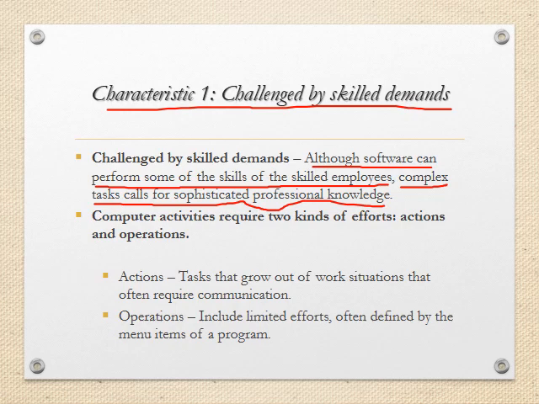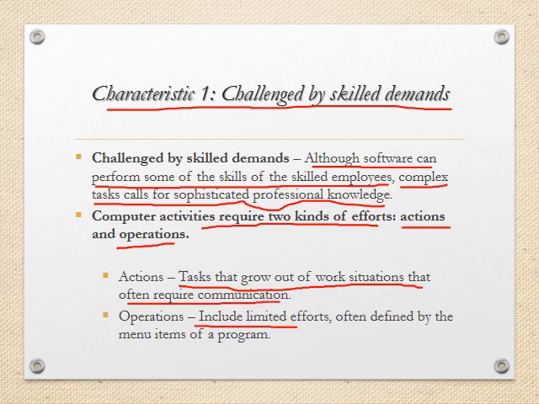These kinds of activity, the way that default, the task-oriented manual users feel when they deal with the software. So computer activities require two kinds of efforts: actions and operations. So what do we mean by actions? Actions are tasks that grow out of work situations that often require communication, and operations include limited efforts, often defined by menu items of the program.